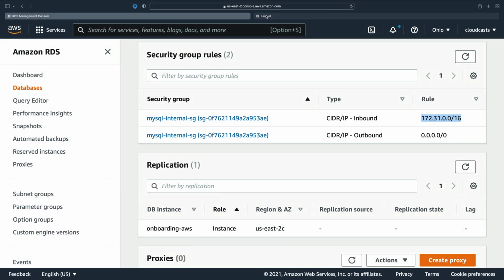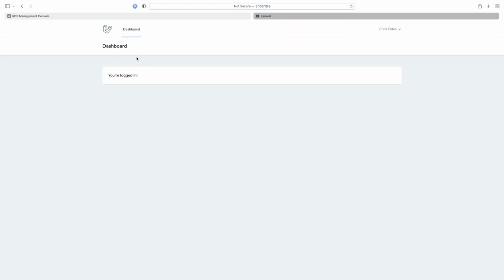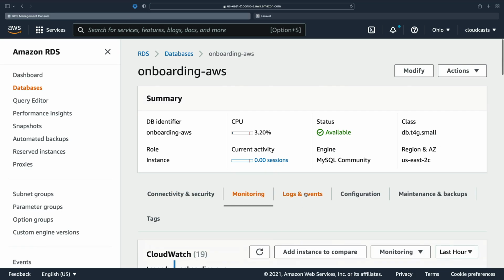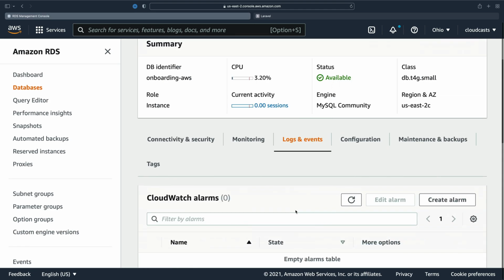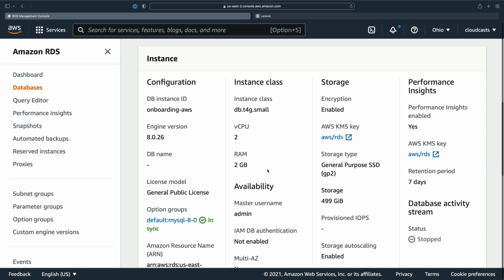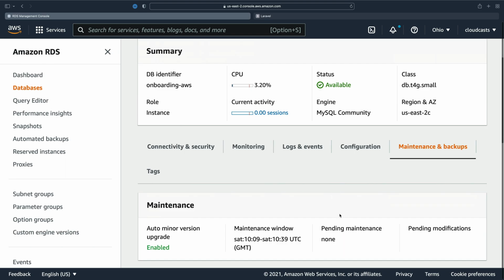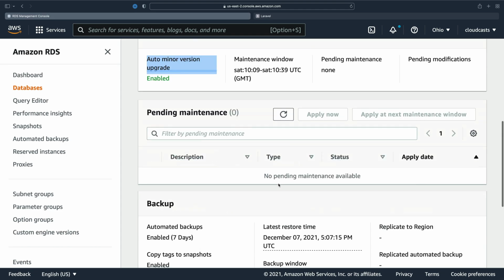Over here on the application, I should be able to register as well. And I'm able to register. So a record was created on that database, in the users table as well. So we have our database hooked up to our application. There's logs here, and you can enable other logs like your slow logs. Those are disabled by default. Configuration is just the configuration that we made when we created this database. There's not much to be said here just yet. Maintenance and backups: you can set a maintenance window of when this will do automatic updates for you, for automatic minor updates and other kinds of maintenance.